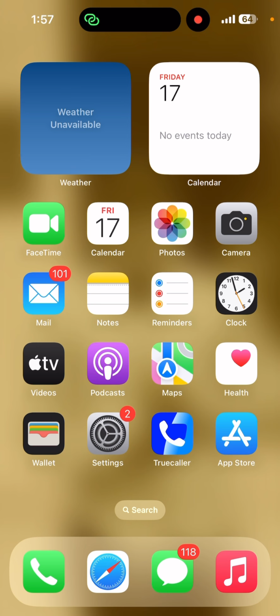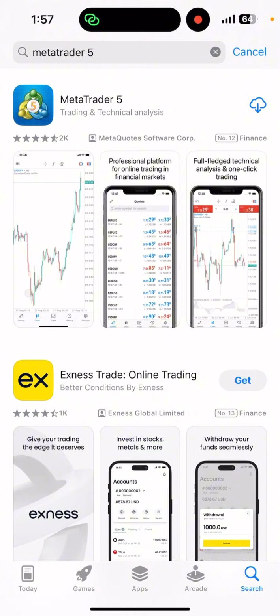Now, the next thing you are going to do is go to the Play Store and download Metatrader 5. If you are using Apple, you open the App Store, and if you are using Android, you open the Play Store. Right after you open it, I've already searched it here.